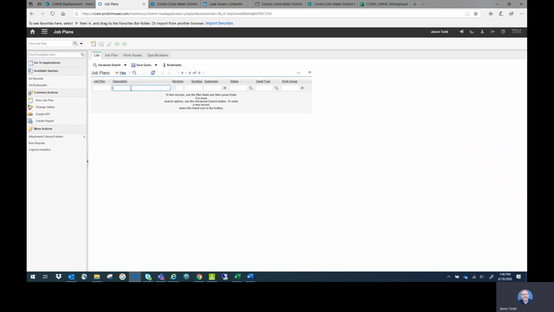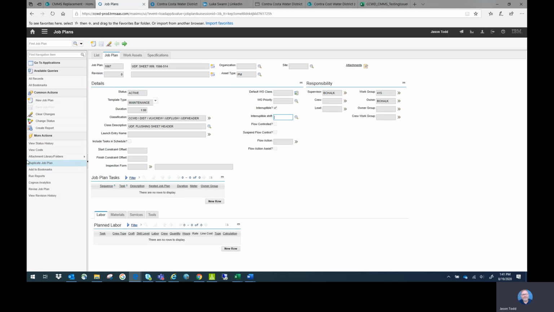Now, once I get into Job Plans, I'm going to look for an existing UDF. So you can see I have sheet number 9 here. We're going to create sheet number 10. And I have the 2 steps for the sheets. Those are the job plans I have active. So I'm going to open up sheet number 9, and in the actions, I'm going to duplicate the job plan.